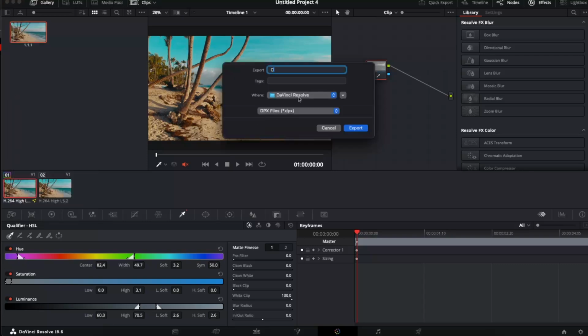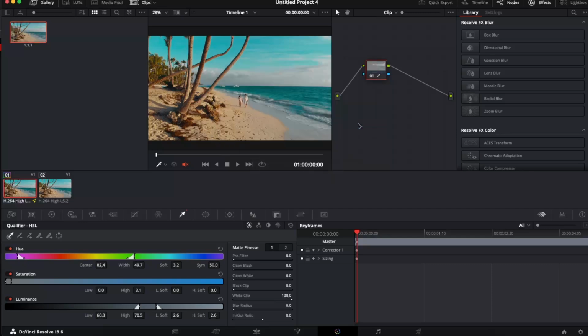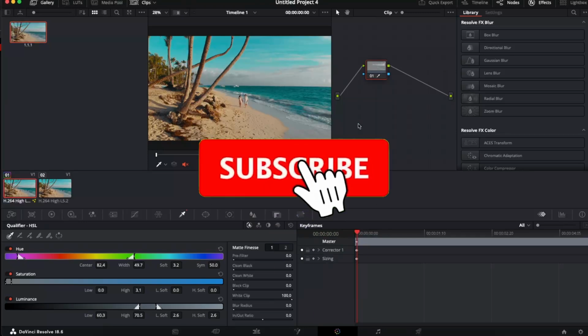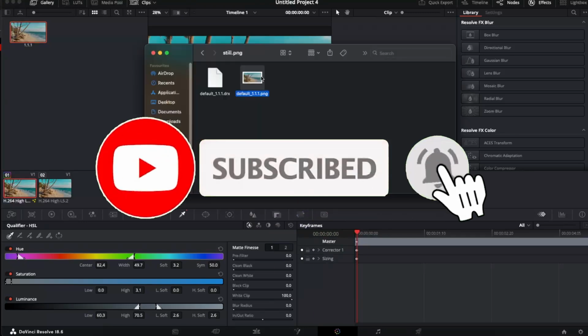And you want to go ahead and choose where you want to export it. I'm just going to choose any option. Let's write down still, but you want to go ahead and change the format to PNG and export it. And after this, you will have your grabbed still, and you will have it right there.